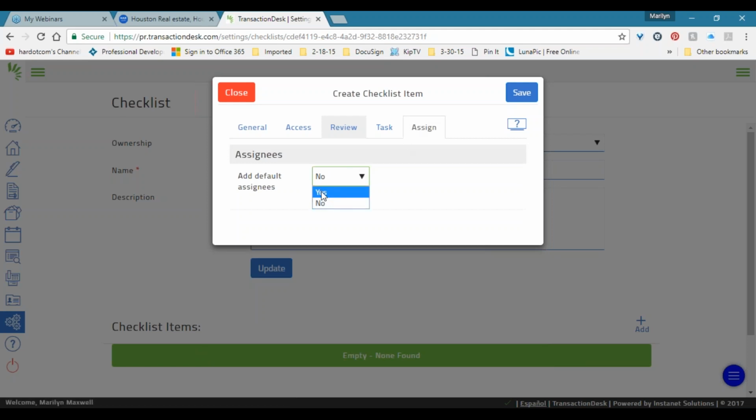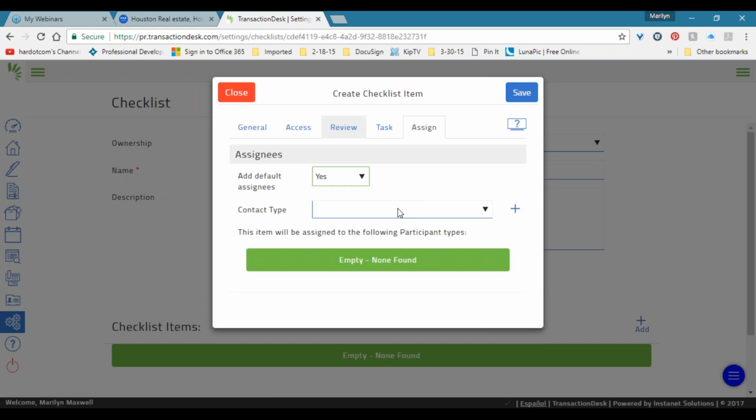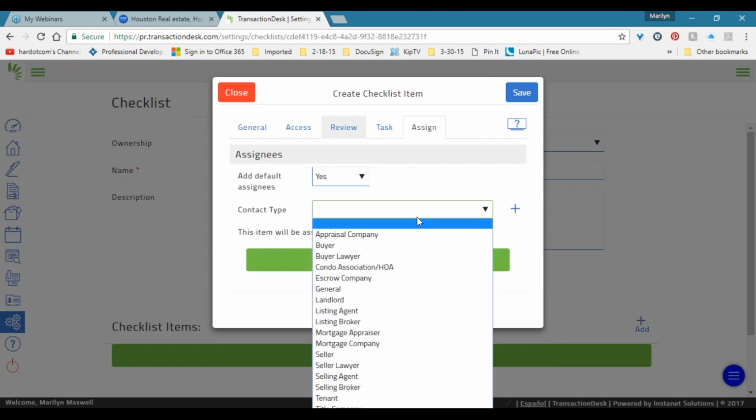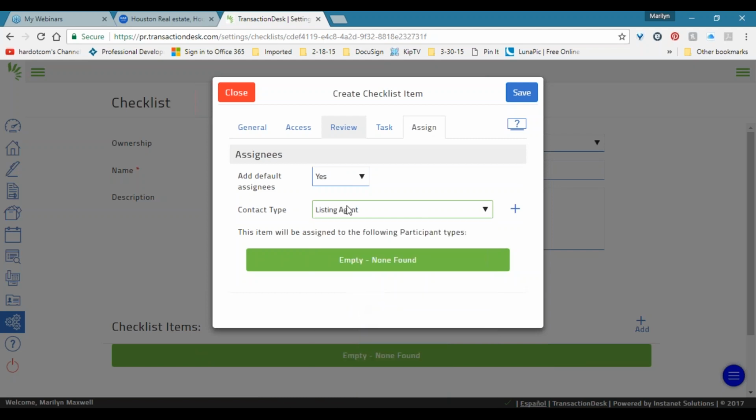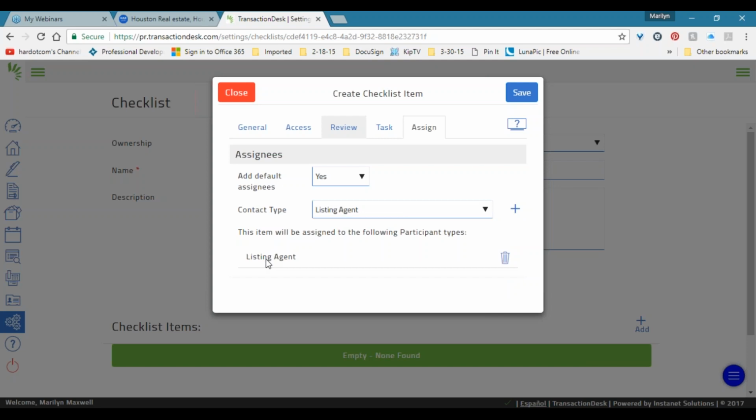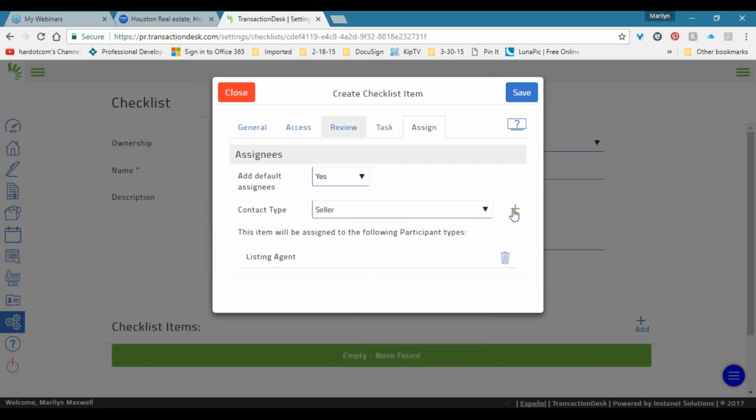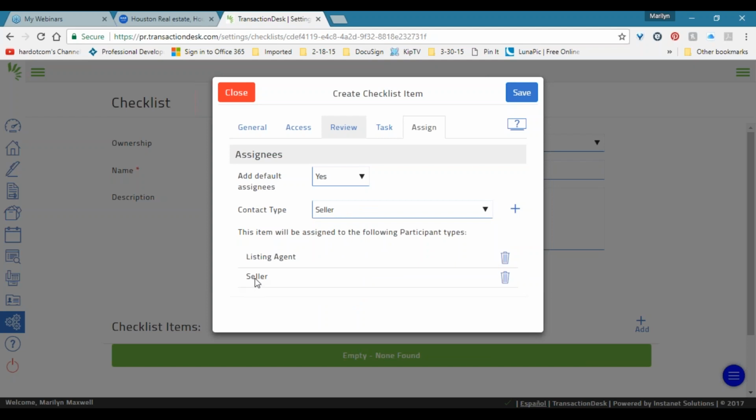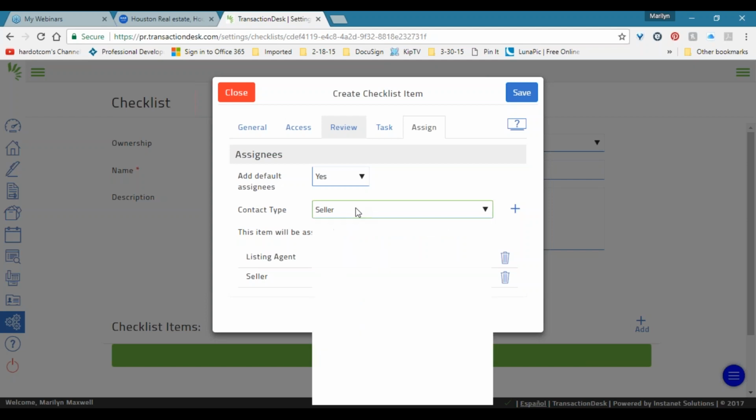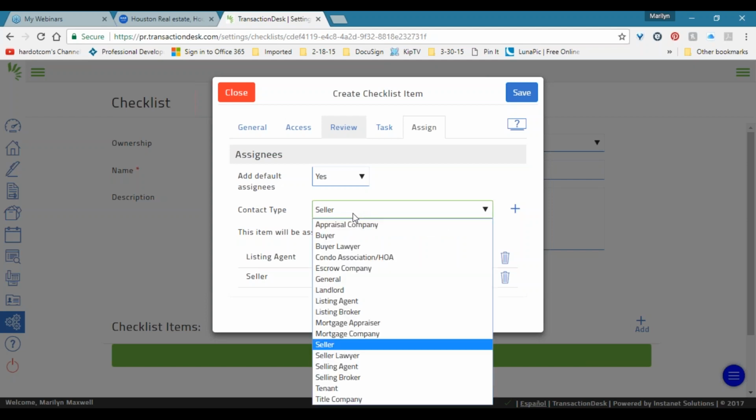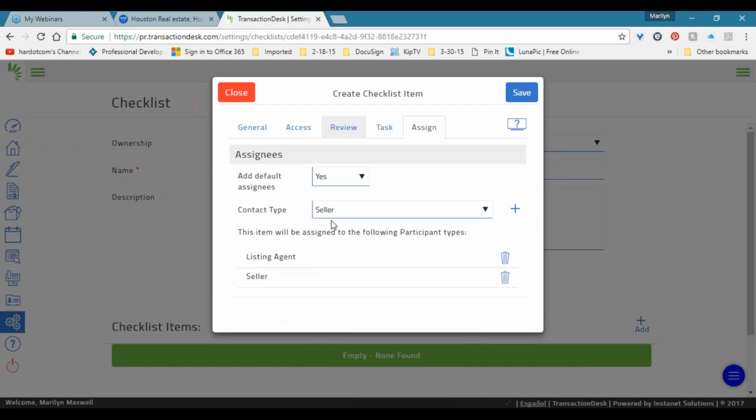If you want to assign that task to a certain role, in this case, putting the lockbox on the front door might be the listing agent's responsibility. So I'll pick that person and hit the little plus to add them in there as who I'm assigning that task to. But maybe I also want to assign that to the seller so they know what's going to happen. Maybe they wanted to be there when it happened, something like that. So you can assign that task to multiple kinds of people in the transaction, again, depending on whatever the task was in the scenario.